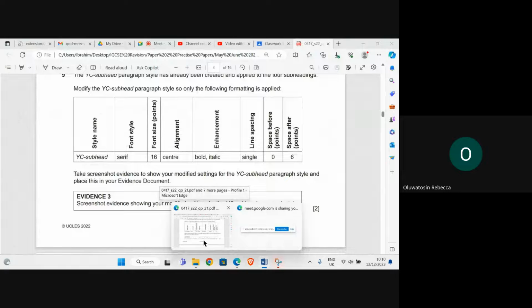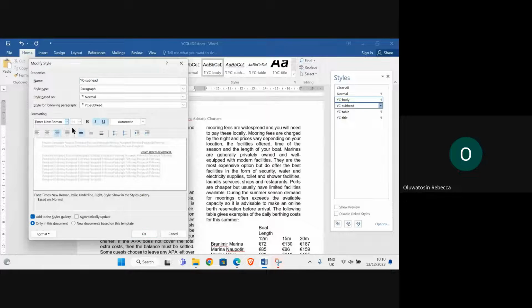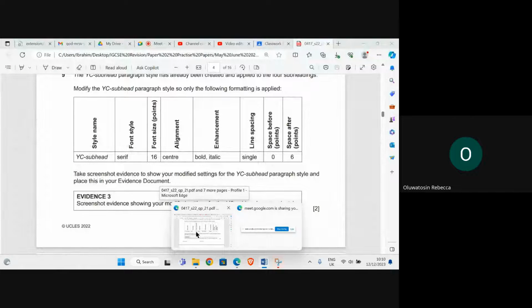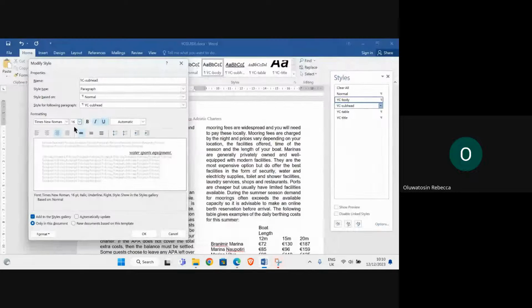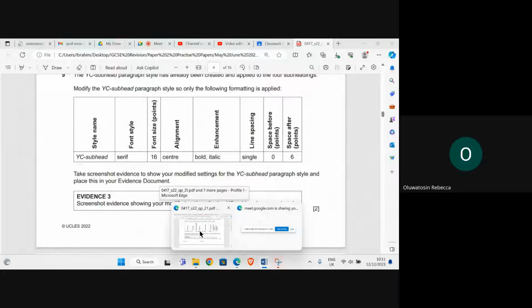Okay, the font style is serif and then font size 16. Serif should be Times New Roman. Font size 16. Alignment in center and then enhancements bold italic. Alignment center, enhancement bold italic. Okay, underline is not part of the enhancement, so we remove it. Then the line spacing is single, space before 0, space after 6.